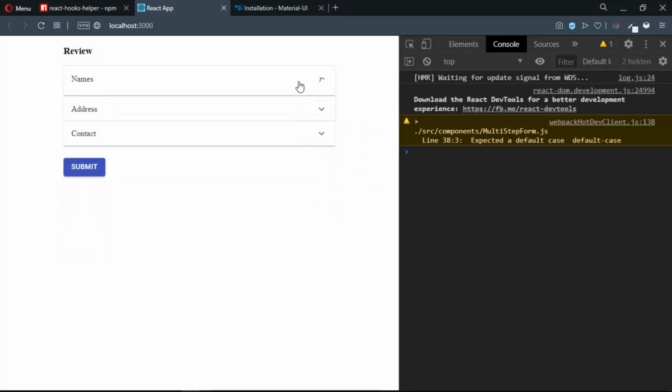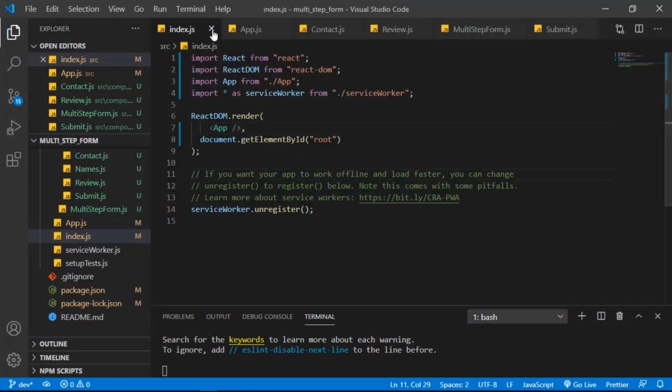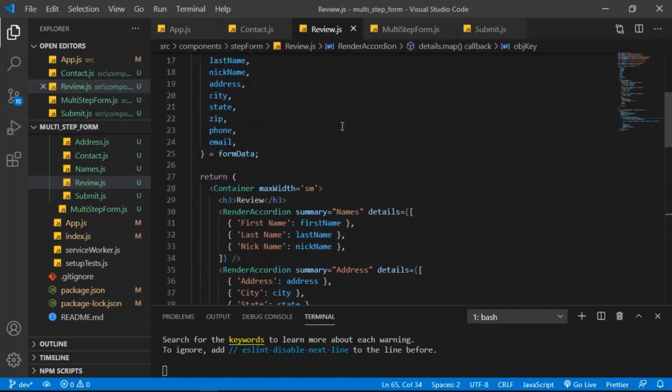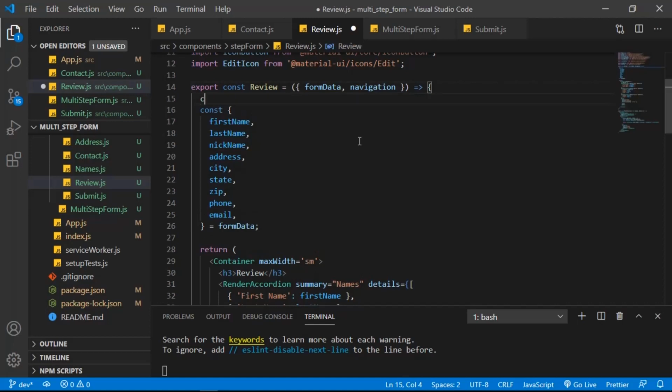The next thing is I want to make this button work. So if I click the edit icon right here, it should go to the names form. So how can we do that? Let's close the index. I want to go to review and let's grab the navigation, and let's destructure the navigation. I'm going to say const, I'm going to use go and set it equal to navigation.